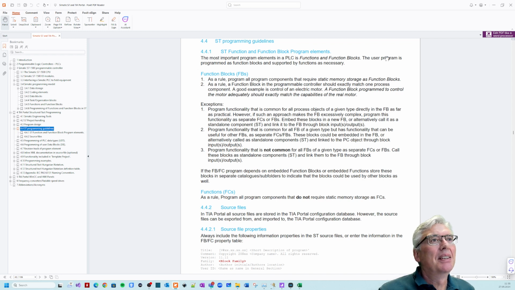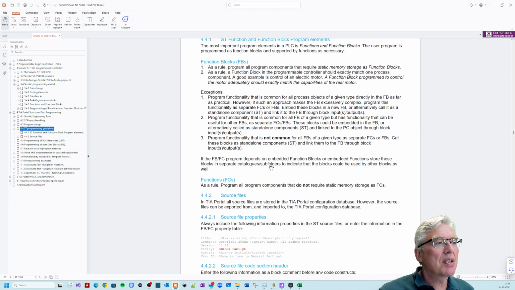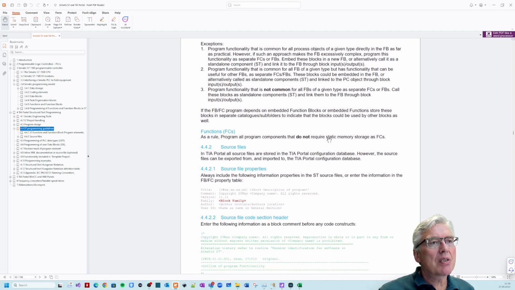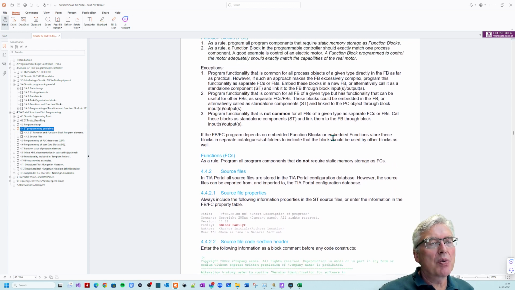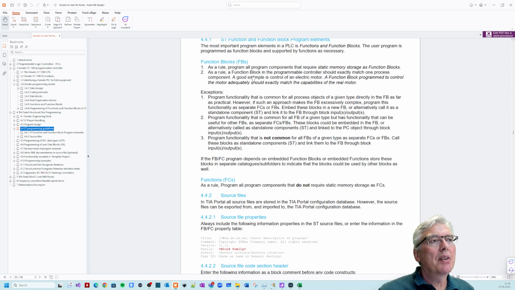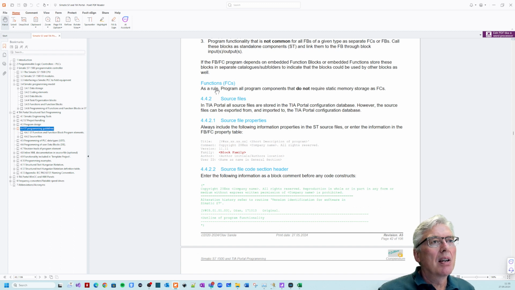It's function blocks that we're talking about. When to use those? It's just guidelines. Functions don't have static memory, so 1 + 1 is 2. And here are the classes you want to program. Source files, you can't read those.